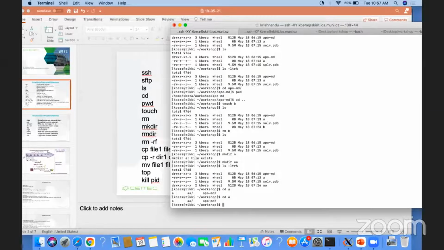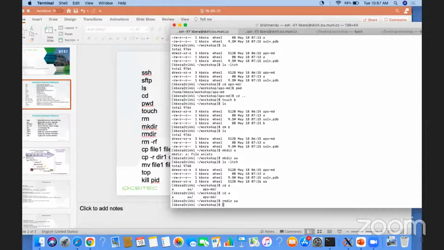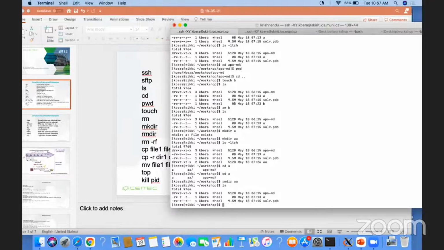So then, how will you delete the unwanted directory? There are two things. If your directory doesn't contain anything, there is the rmdir command. If your directory contains something, you have to use another command. I will tell you later. So let's say this AA directory doesn't contain anything right now. So you will use the rmdir command, then the name of the directory, enter. So it will delete the directory.